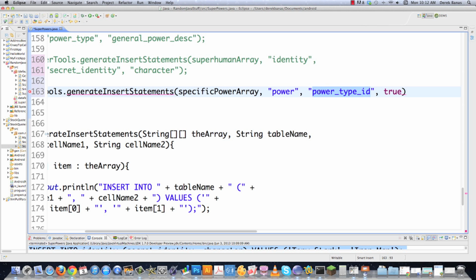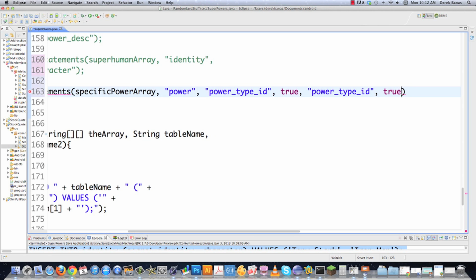And just for the heck of it, I'm also going to copy this and do the same thing for the last part, because I may need this in the future. And power description is going to, in this situation, be false because it is a string and not an integer. So now I just need to create this actual method down below.